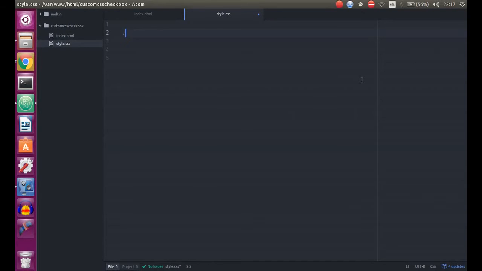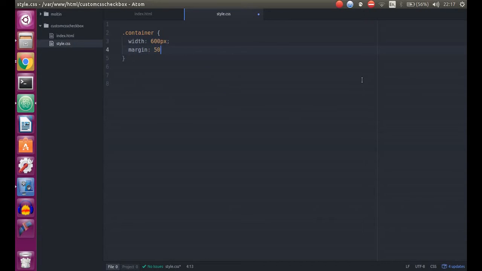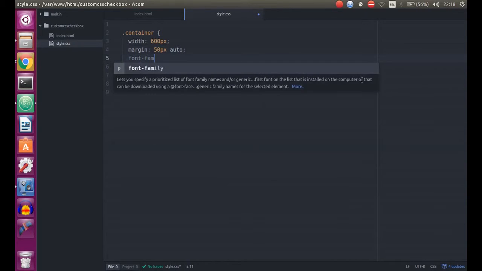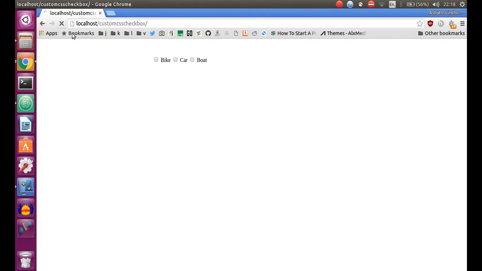Let's first add some basic styling to our container. Let's give it a width of 600 pixels. Let's give it a margin of 50 pixels and auto. Oops, auto. There we go. And let's change the font as well. Here we go. And that's what we have so far.